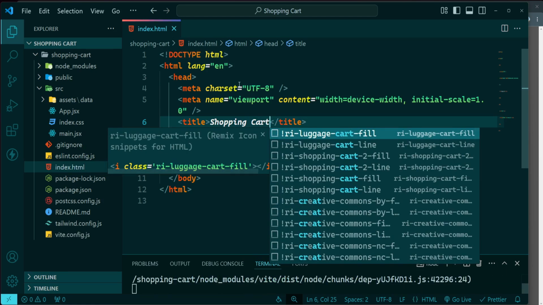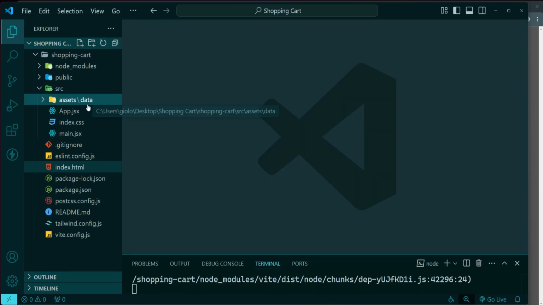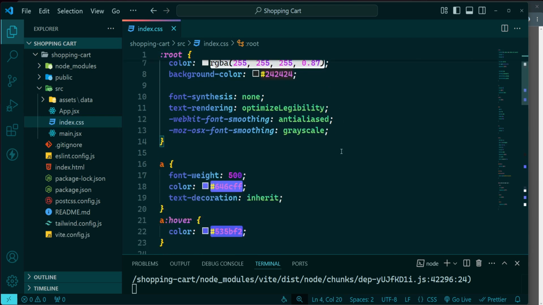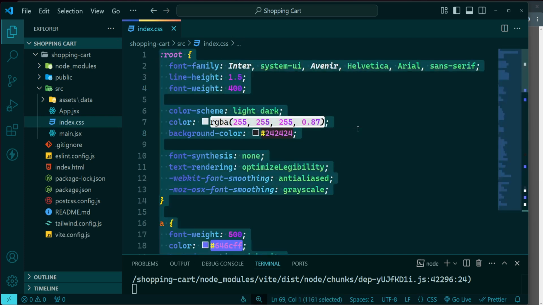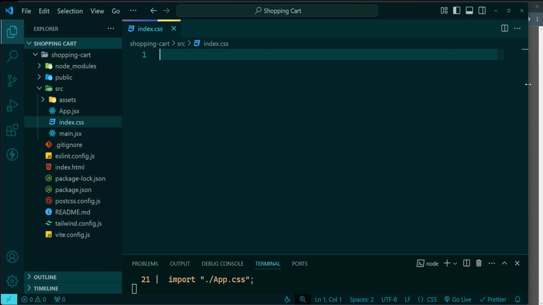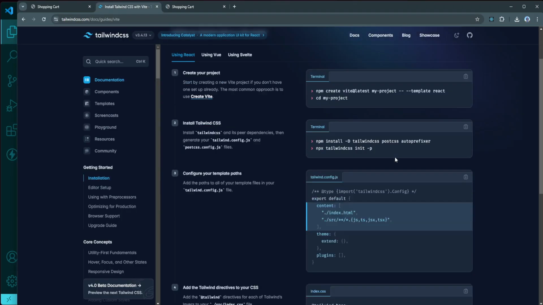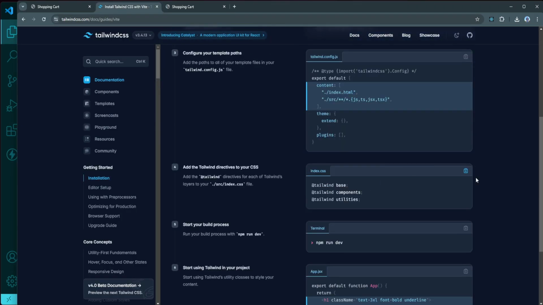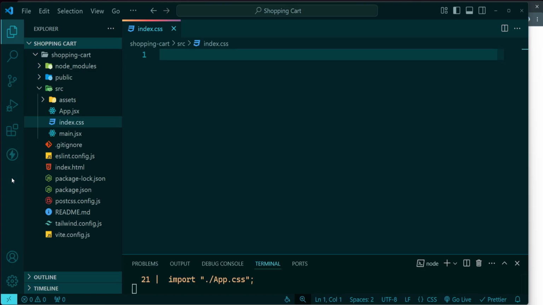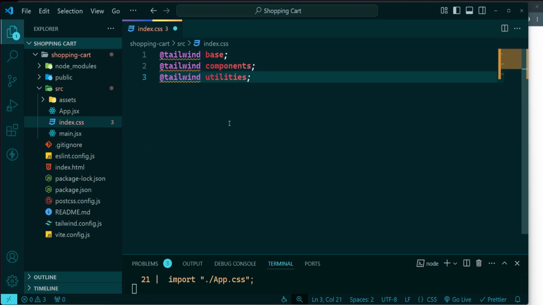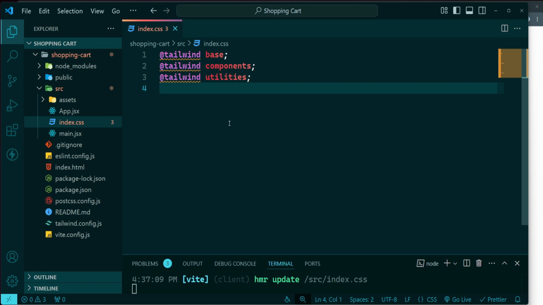All right. After that, I'm going to open index.css file where we have some global styles. Let's go ahead and delete all of them. Then we need to grab the directives from the Tailwind website and paste them in the index.css file. So again, these are directives. They are special comments used in Tailwind CSS to include different parts of the Tailwind's generated CSS.